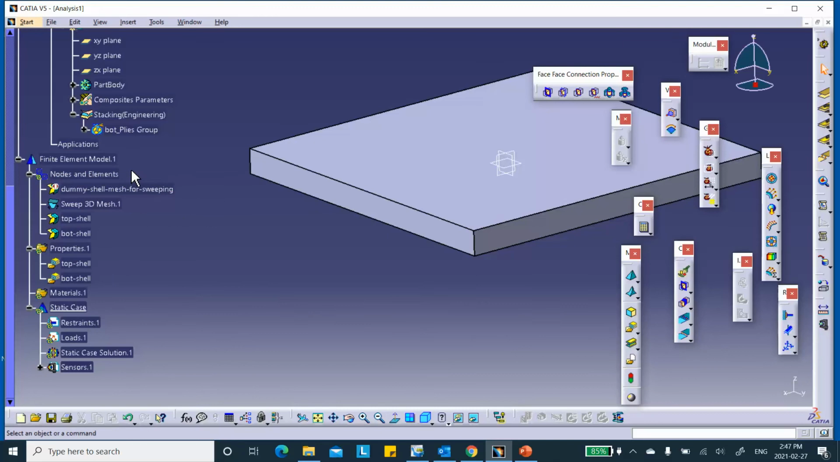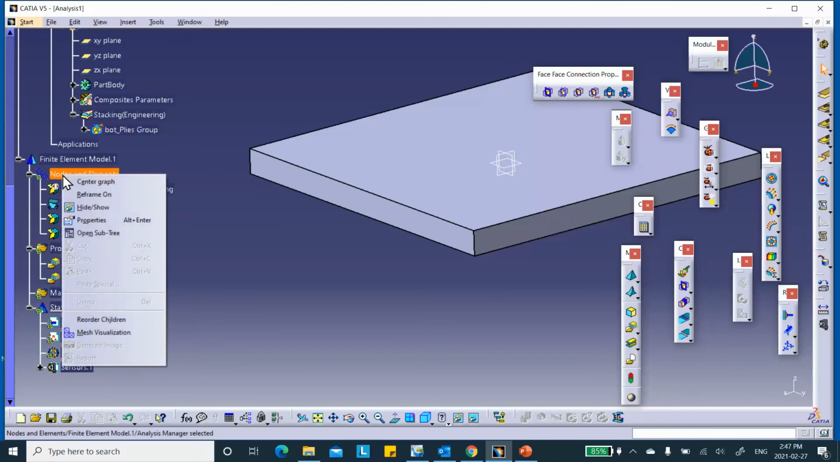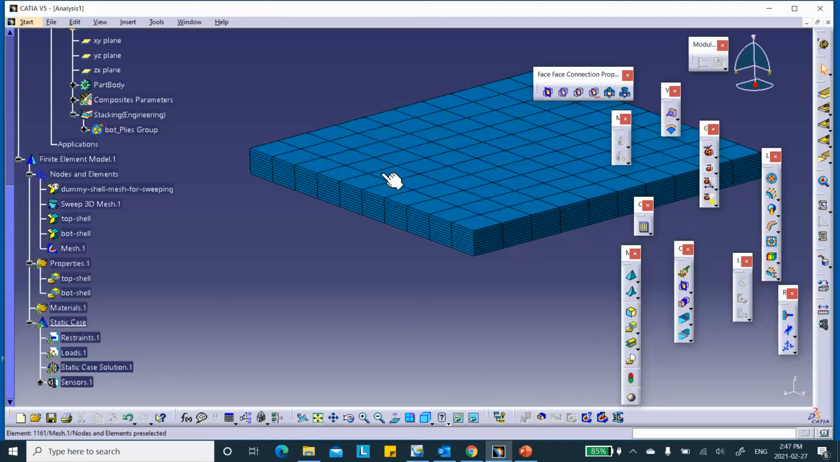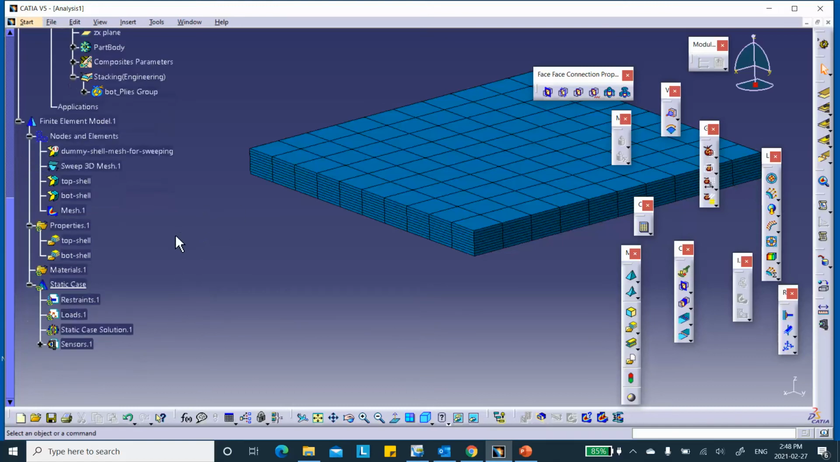Let me see. Yeah, the mesh is, let's look at our mesh properties, mesh visualization right there. Okay, and the mesh is here, but it doesn't have any properties associated with it. So what we're going to do is the following. We're going to define a material property down here. See that?